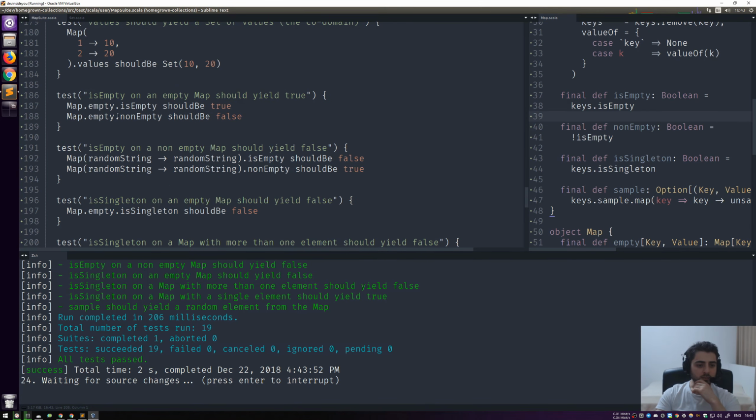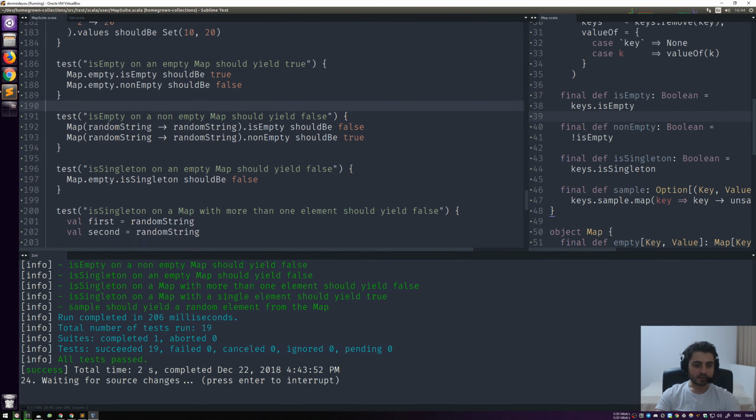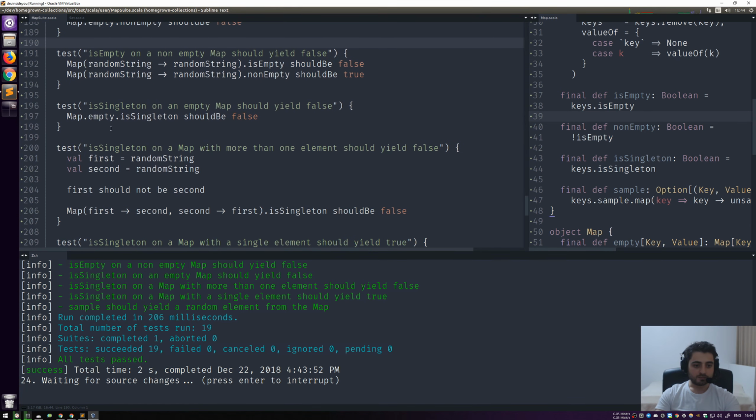Let's see. So we have the is empty on an empty map should yield true. Well, obviously is empty is true, non-empty is false. Boring test. Is empty on a non-empty map should yield false. Obviously. Singleton.